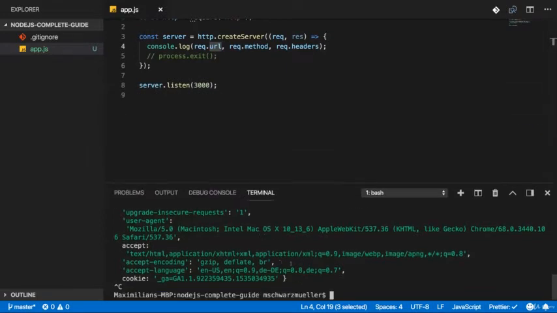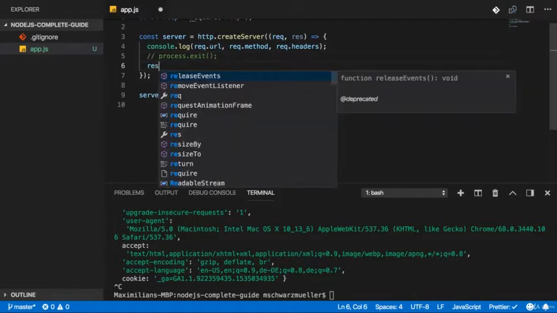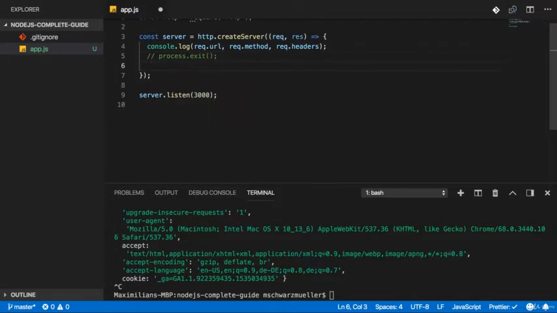Let's quit the server. You always need to quit and restart if you edit it, because otherwise your changes will not be reflected, because the old process will still be running. And let's now also use that response object. Now we could log that with the console, but actually this does not hold any interesting data. Instead, we can use it to fill it with data we want to send back.